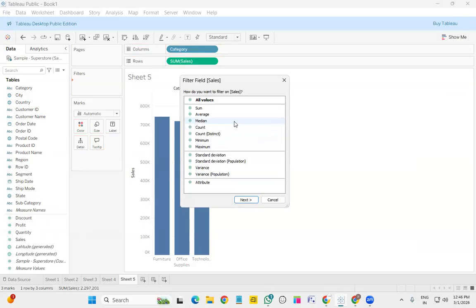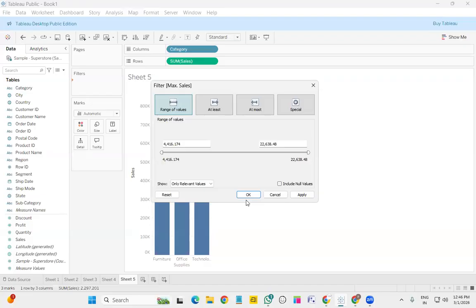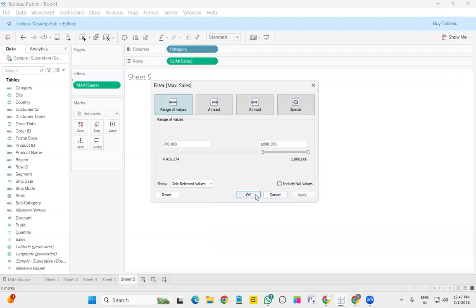Now it will show. I just want to mention the maximum range. Click on the maximum or minimum, whatever it is, then click on the next button and you will get this. So you can mention, I'm using this sales, 7 lakhs, I think it is 7 lakhs, 7 lakhs to 10 lakhs. Apply this and click on OK.